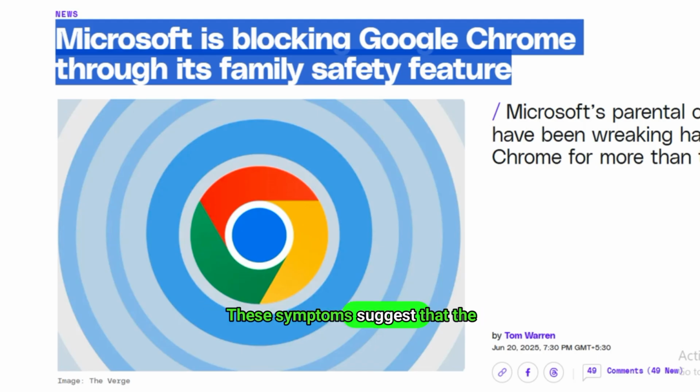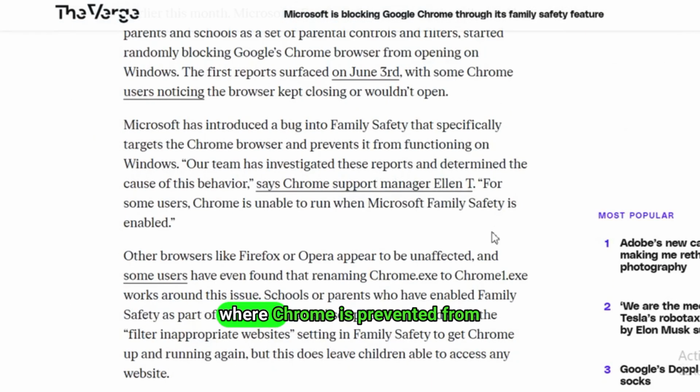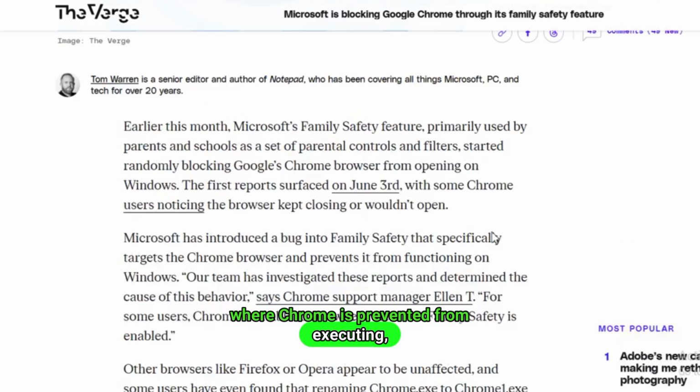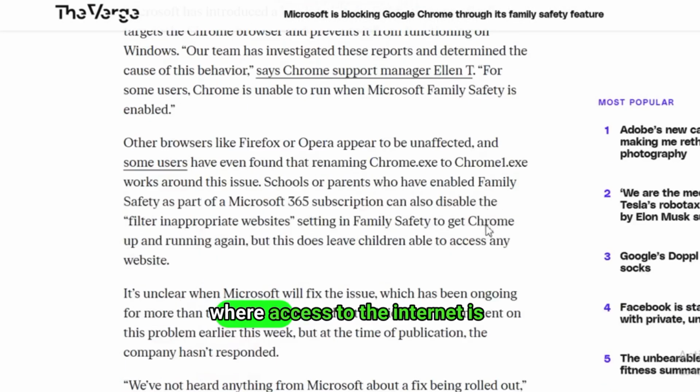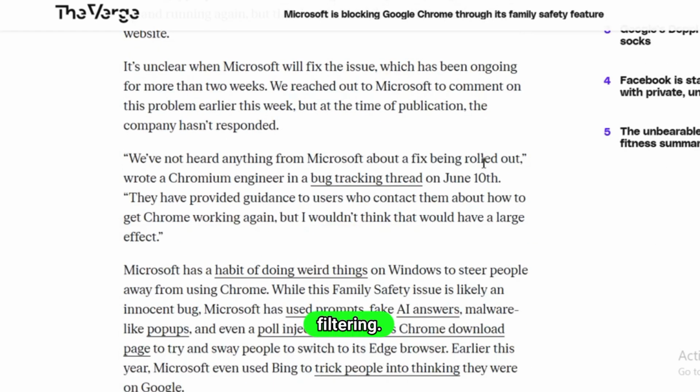These symptoms suggest that the blockage could be occurring either at the application level, where Chrome is prevented from executing, or at the network level, where access to the internet is restricted by firewall rules or DNS filtering.